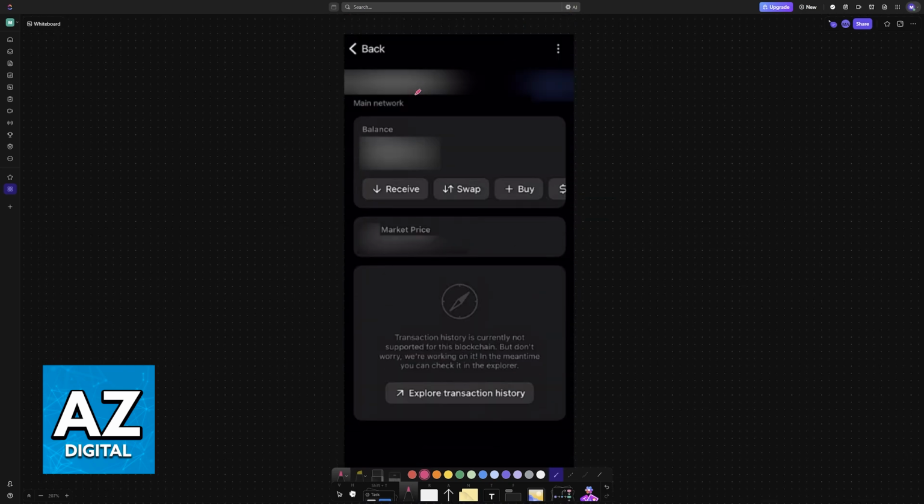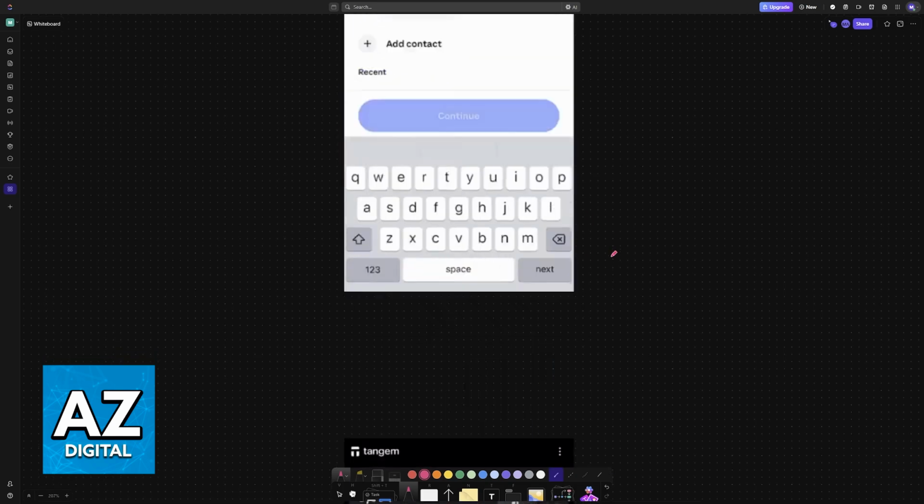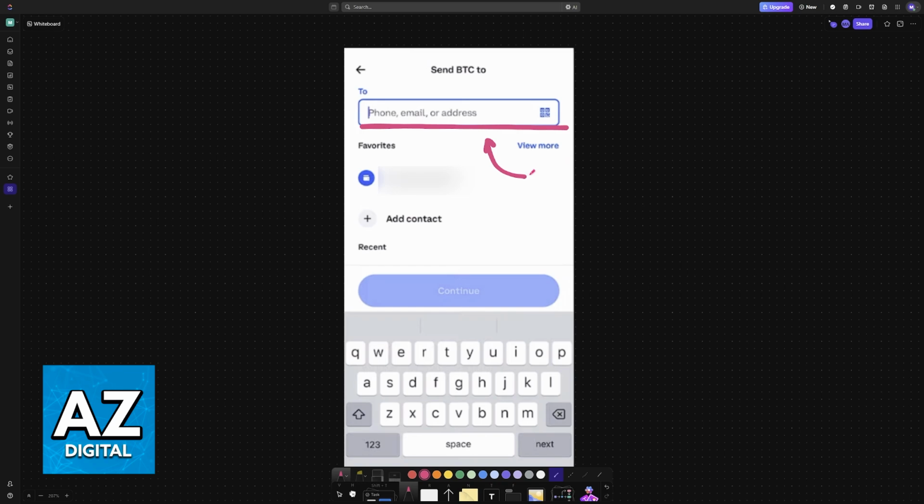When you tap on a specific asset, as I've said before, for example, Bitcoin, you will be presented with the receive option. So by tapping on receive, you will now get the wallet address, which is used to deposit assets into Tangem. So when you have this wallet address, you can go ahead and input it here.